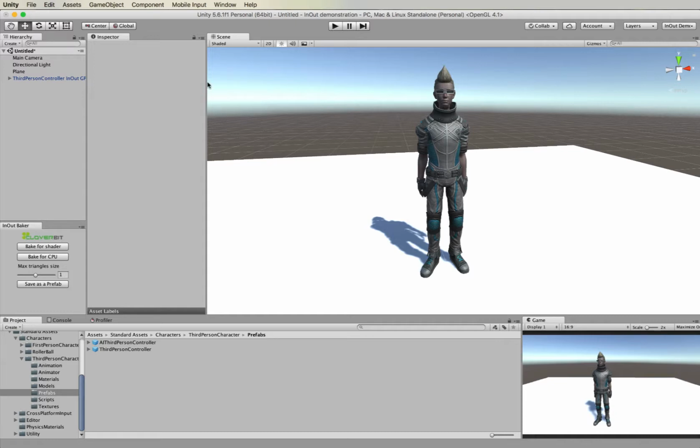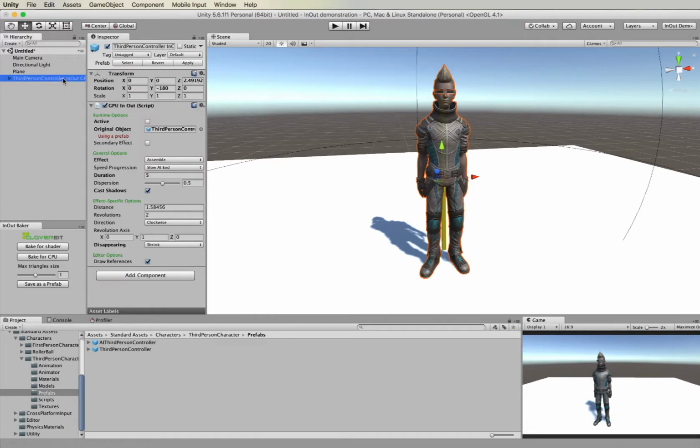Let's now have a look to the InOut component. The component is made of 4 groups of options. We already saw the runtime option. Let's start this immediately. And then we have the general option. In the general option, you can set the effect you want to perform, a speed progression, and the total duration.